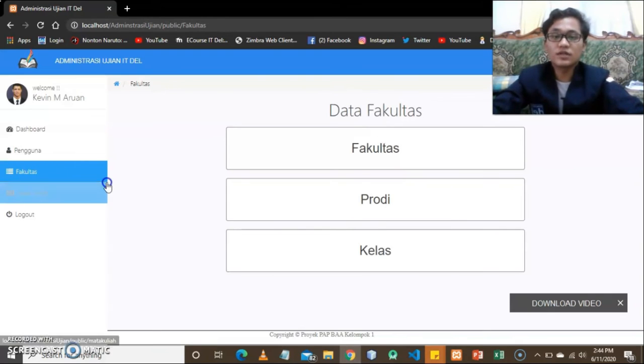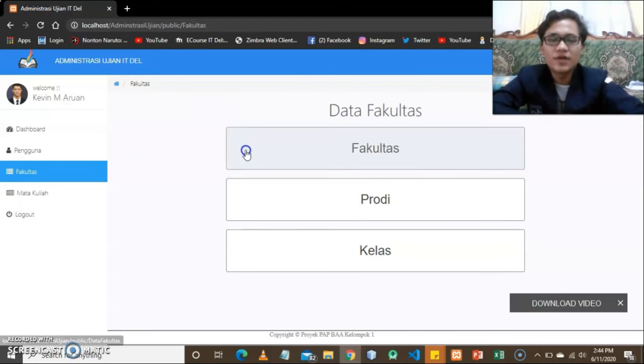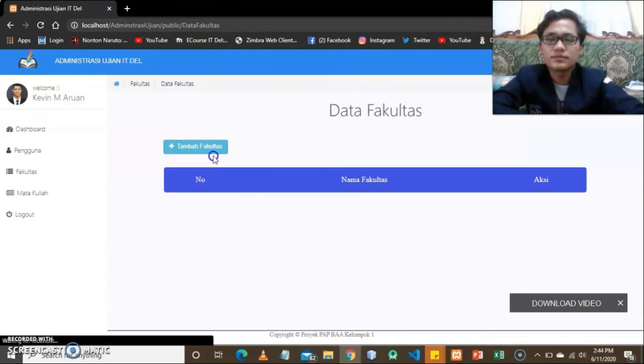Next, there is the Fakultas menu, which consists of Fakultas, Prodi, and Class. On this menu, you can create, read, update, and delete data for Prodi, Class, and Fakultas in ITD. First, I will create the faculty. There is a button tambah fakultas.